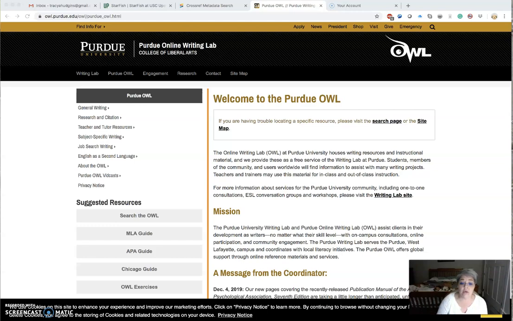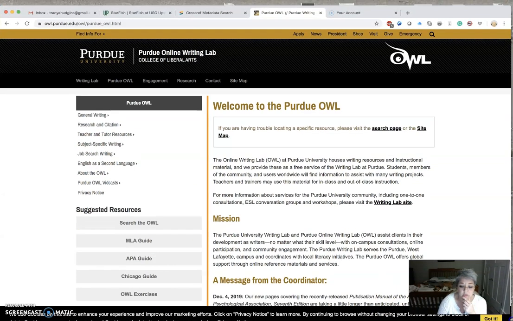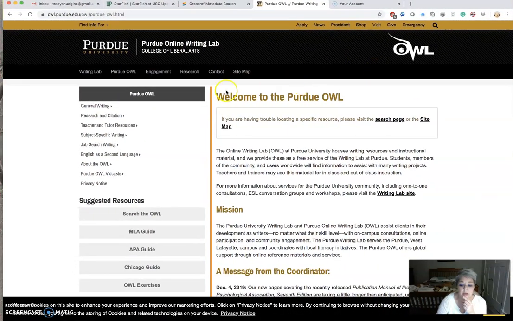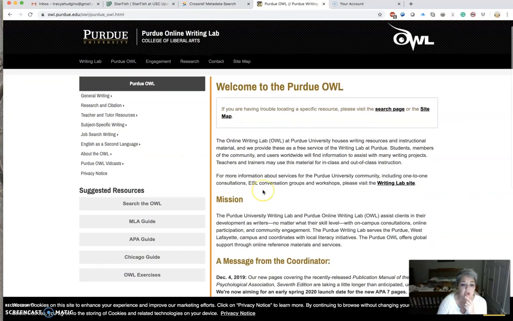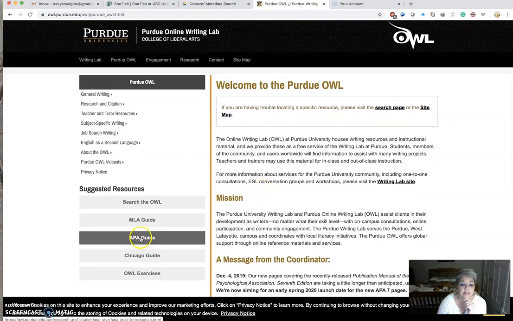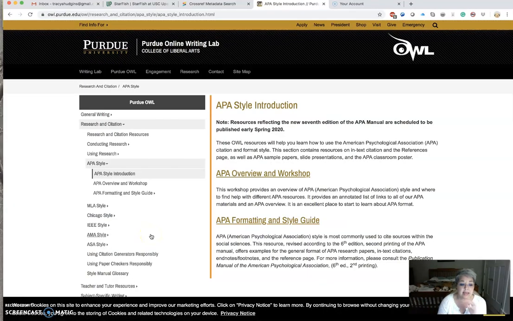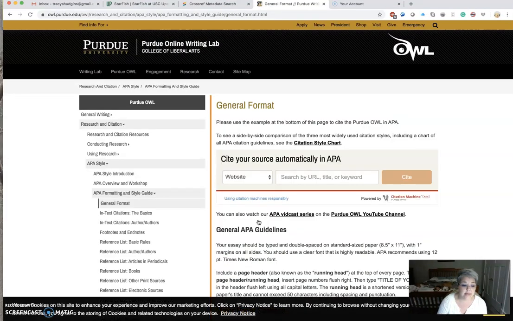I'm going to show you, first this is the Purdue OWL site. You're going to, sorry, I'm looking for, okay. This is the Purdue OWL site. You're going to hit the APA guide. And then on the side, you're going to get your selections. So under APA, you're going to look for formatting and guidelines.